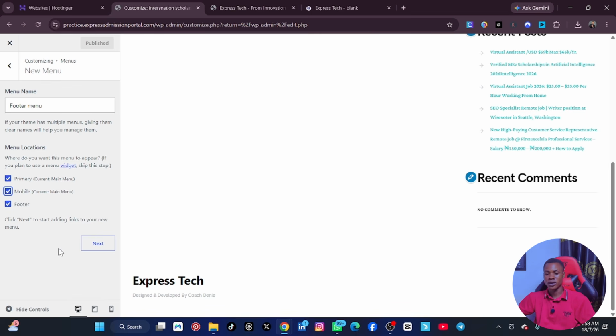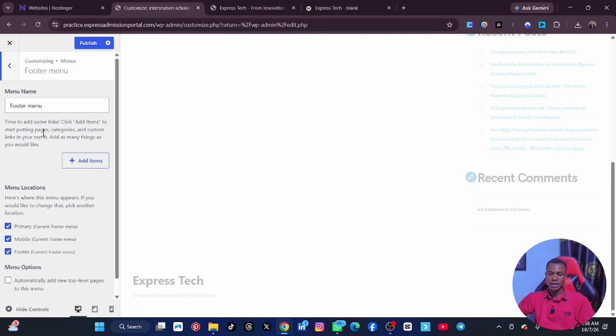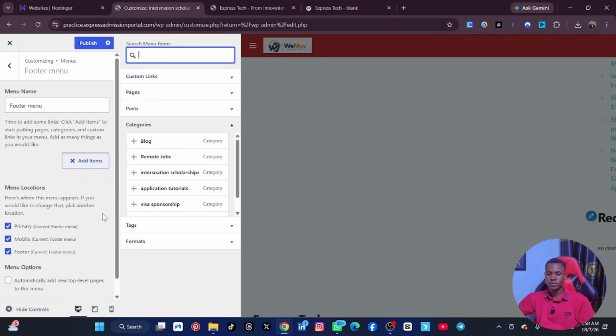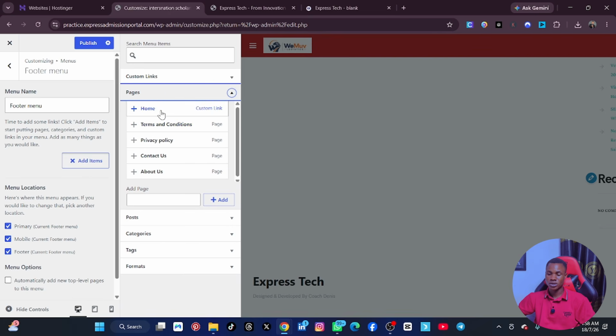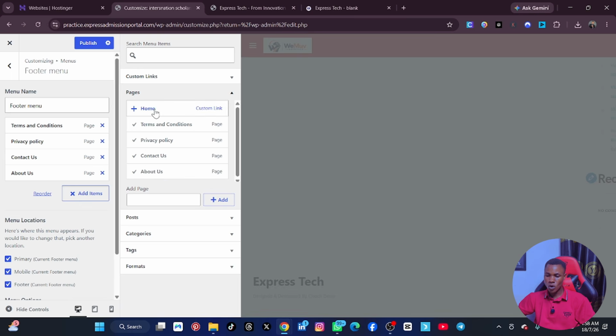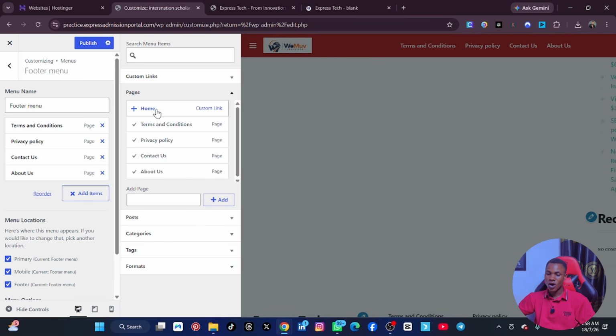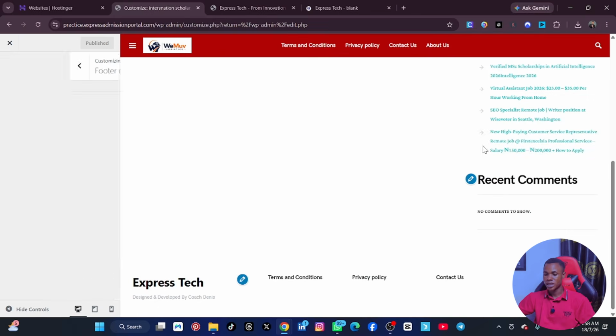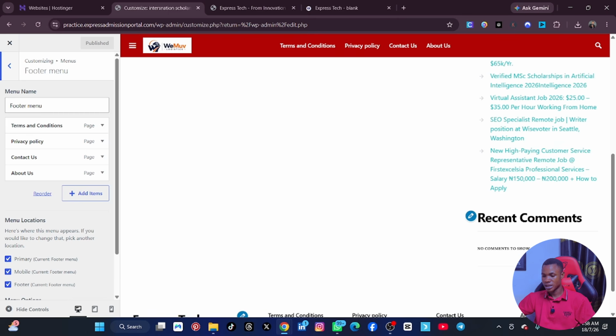But anyway, let me click all of them, and here we have to add a title. To add the pages on the footer, come down to pages, and then you can choose the pages like this. Now this home page is supposed to be under the category, not this one. So we have selected all these pages, and I publish it. If I publish it, you can see it has appeared here.